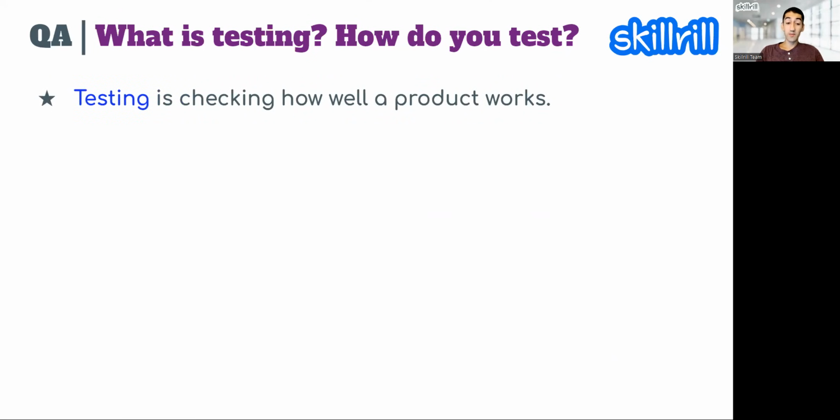So what is testing? This is a very, very simplified definition I'm putting here. Testing is checking how well a product works. And I'm sure all of you have done this before, right? You have checked how well a product works. You were in the supermarket, maybe in a Walmart, buying some product, and you were touching, feeling, and using it a little bit maybe.